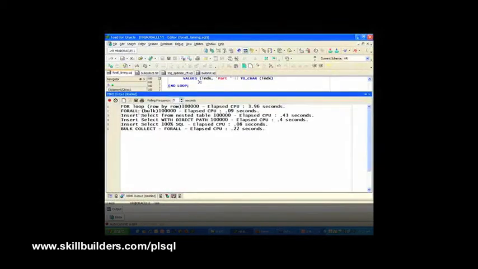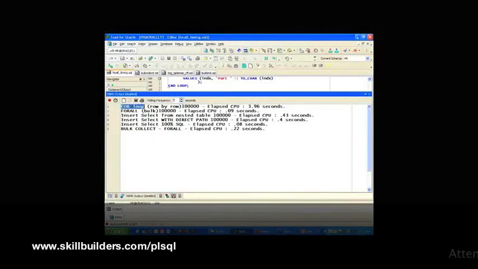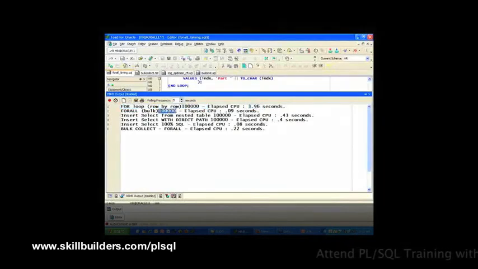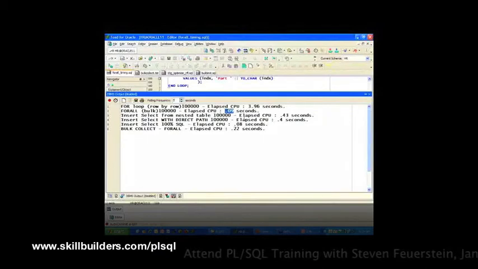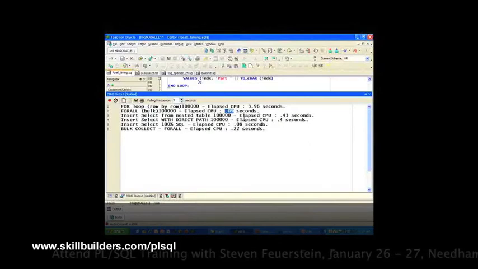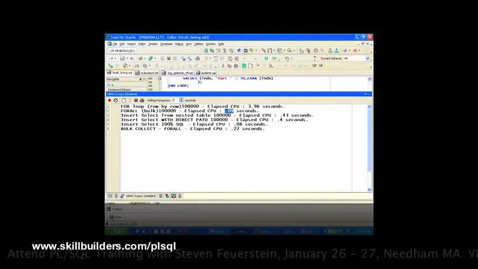Okay, so let's see. First of all, for loop row by row. Row by row insert of 100,000 rows, 4 seconds. Now check this out. FORALL statement, 100,000 rows, 0.09 seconds. That's incredible. And all I did was change the PL/SQL code that pushed the data from the collections back to the database from my session or PGA memory back to the SGA.